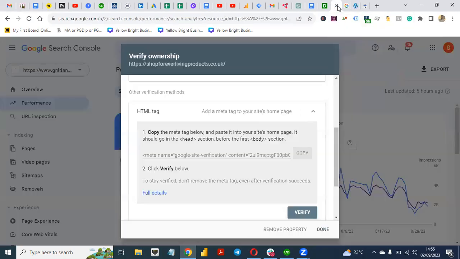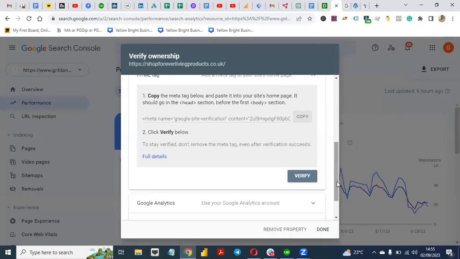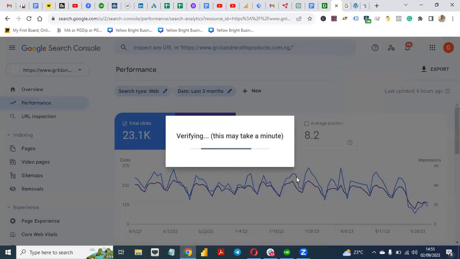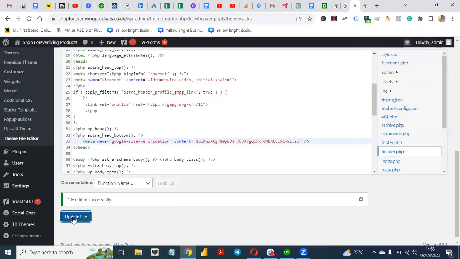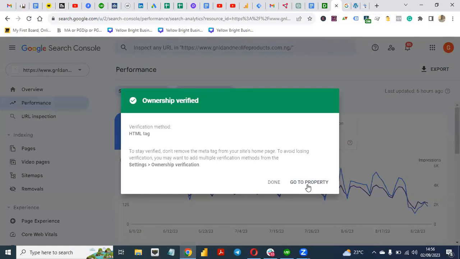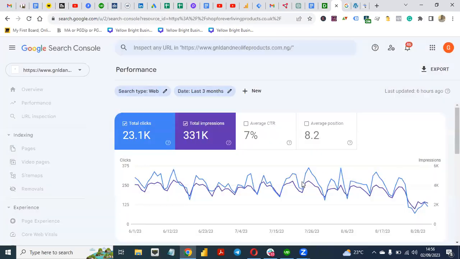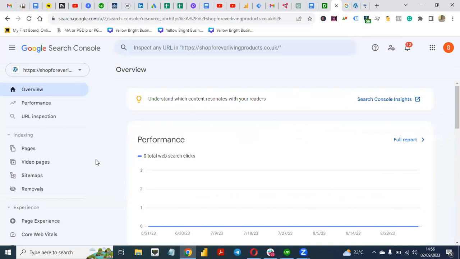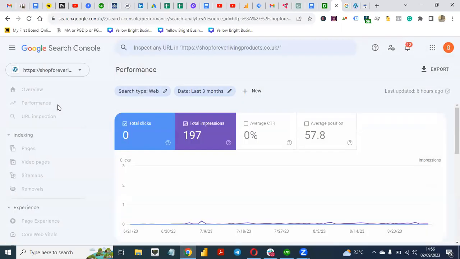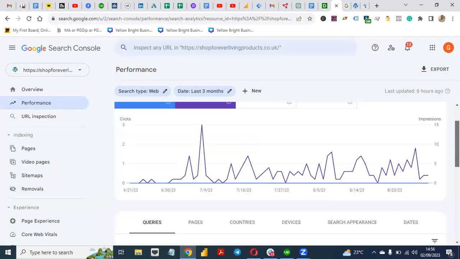Once you click on update file, the next thing you need to do is to click on verify. Once you paste the code here and click on update file and the file is edited successfully, you come to this place and you click on verify. Once your ownership is verified, you click on go to properties. It will take you to your property. Can you see our property right now? So this is our property right now.